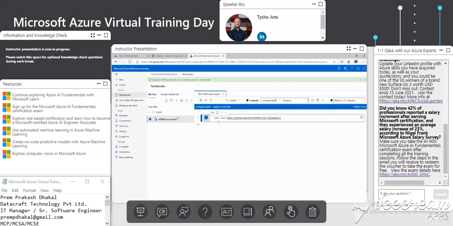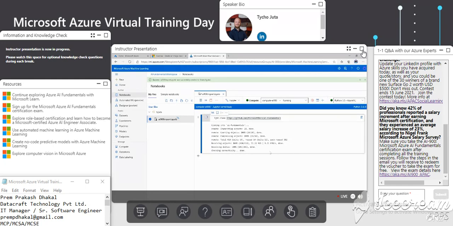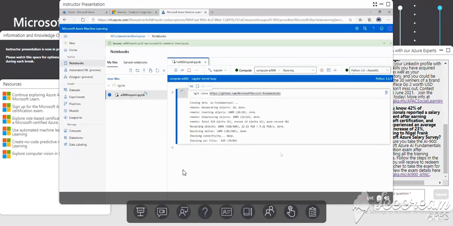So now I can actually run my code here. So I can click on the run cell, and I will see some output here. Cloning into AI fundamentals, it's receiving objects, etc. So it pulls the entire information from the GitHub and puts it under my user files right here. Now, it's checking out the files, and it's done.